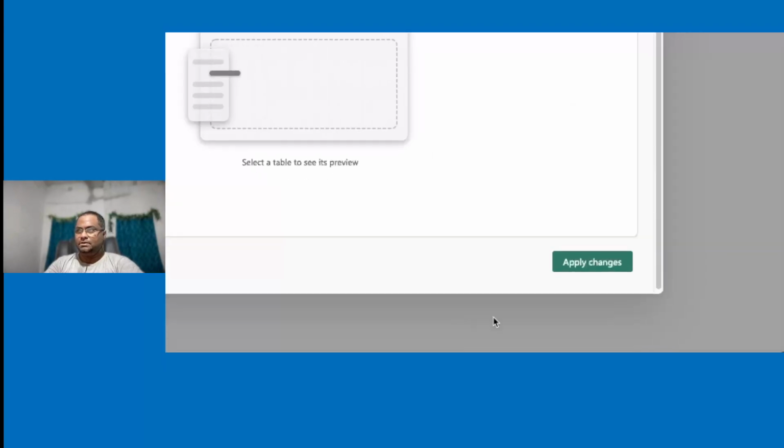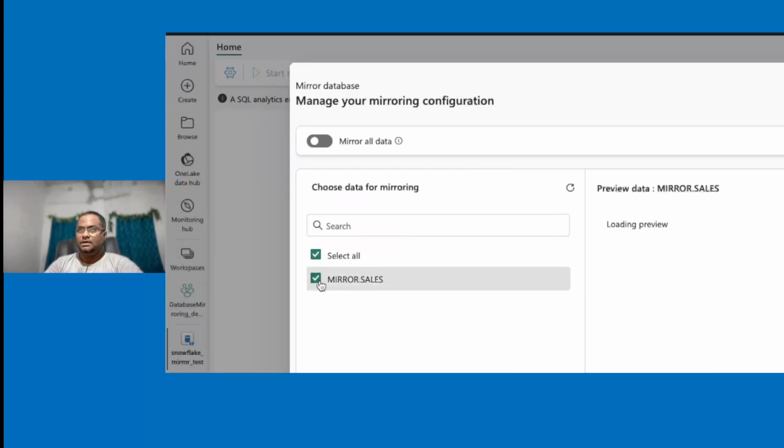It's taking some time. Okay, so the preview is getting loaded. Let us now check. Okay, now you see, right, that cell ID 1 has been deleted. Similarly, if you want to insert or modify any records, it also gets mirrored in real time.